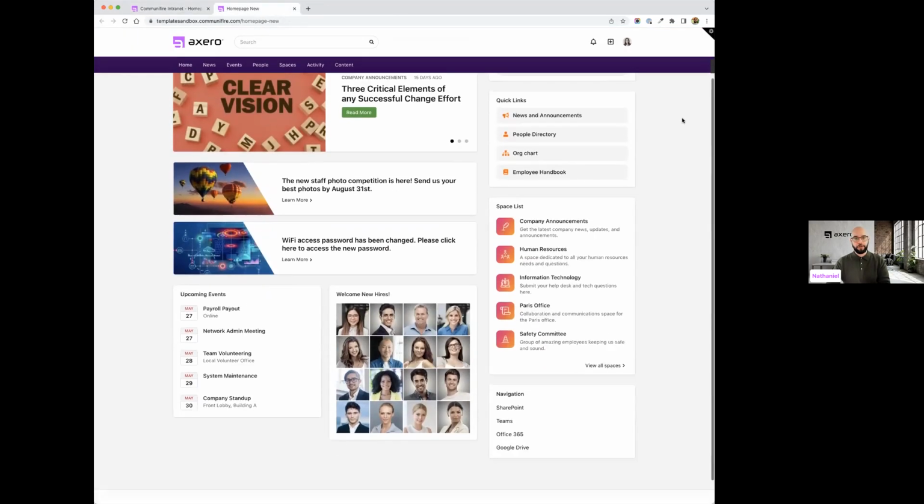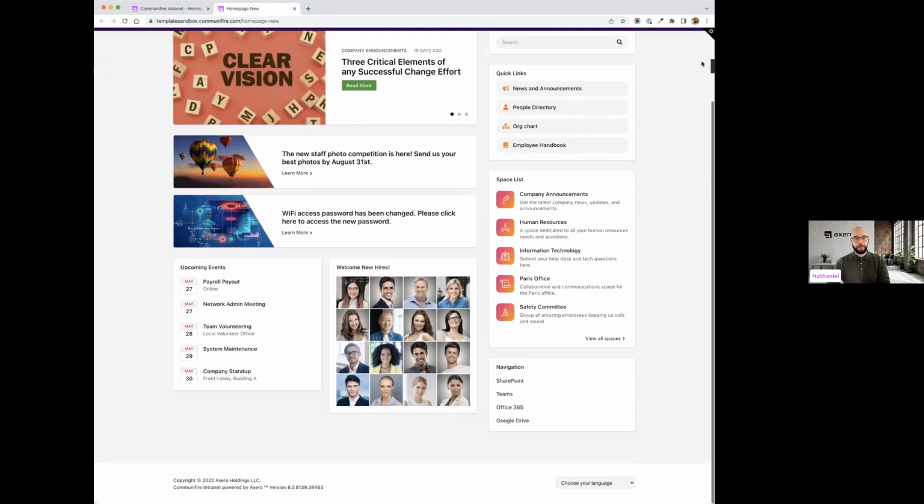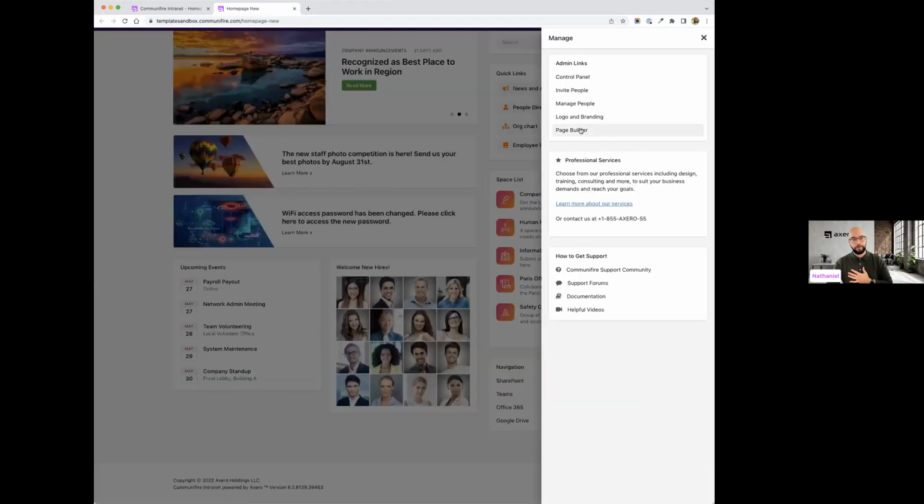And one thing I want to show you is on your Page Builder pages, whenever you see this little gray tab, this means that this page can be edited. It's a Page Builder page, you can edit it. So you don't always have to go back to the control panel, Page Builder, find the page you're looking for.